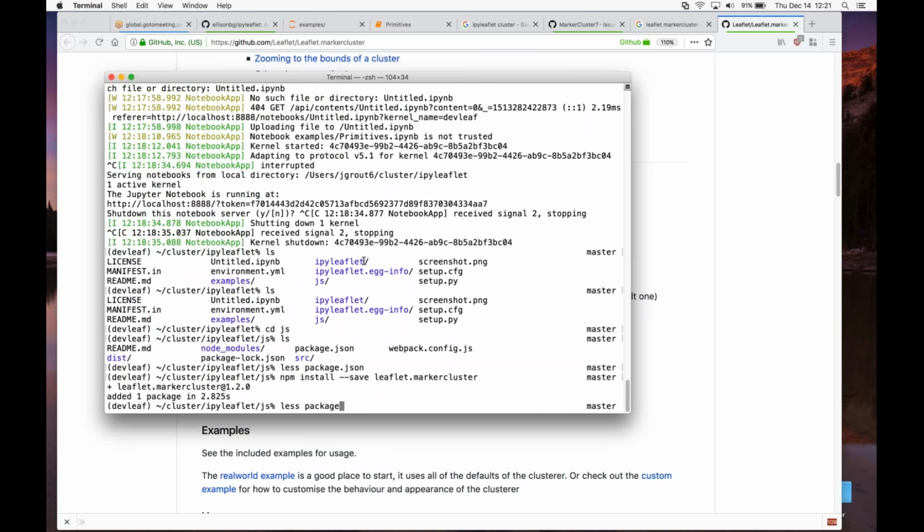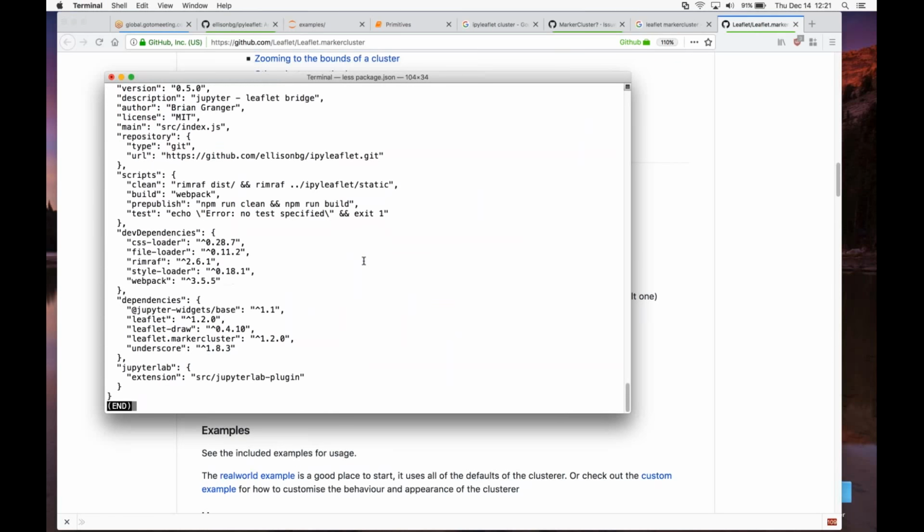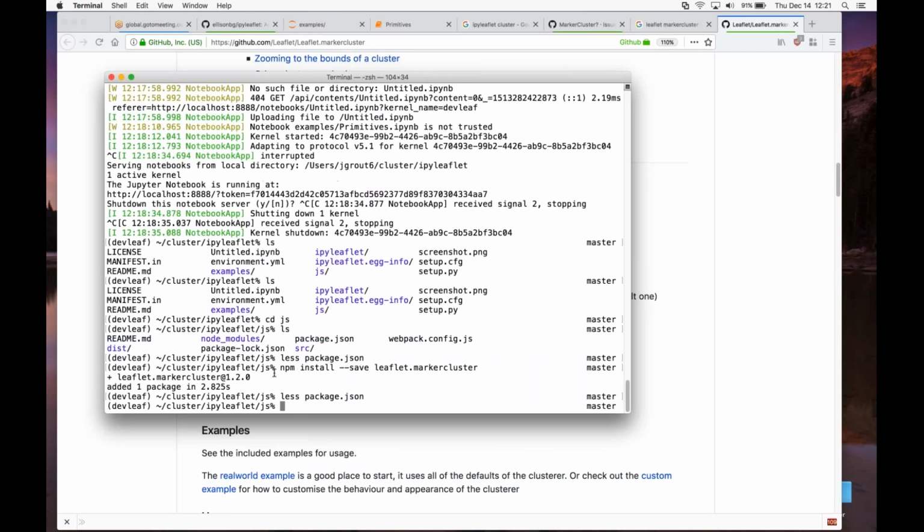And I'll just check the package JSON, make sure it's there now. Yep, I've got the leaflet marker cluster. Okay, so now I have the software. Now I need to integrate it, use it inside the package. So there's 2 places that I need to make changes. I need to make changes in the Python side and in the JavaScript side.